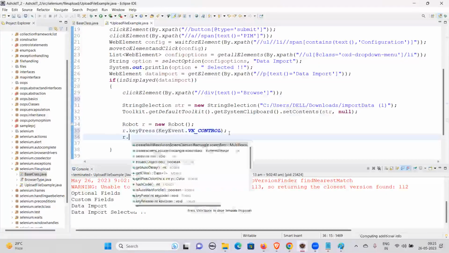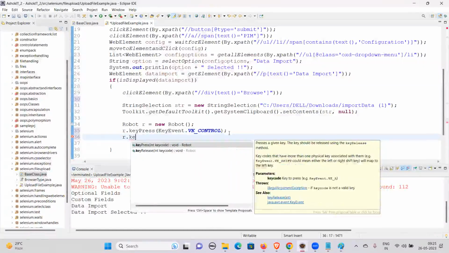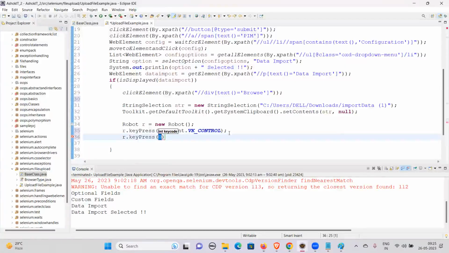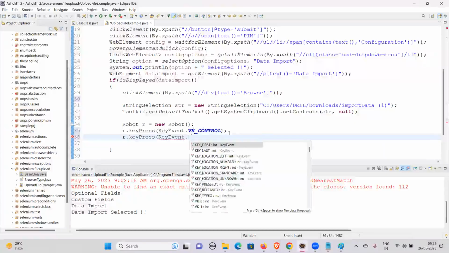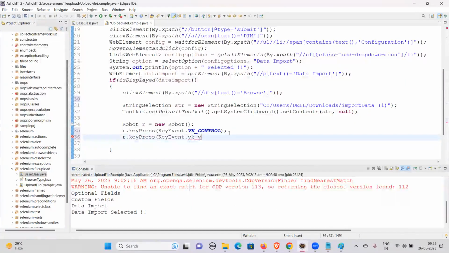After that, what do we have to do? We have to do two actions at a time, right? Control plus V. For this, what we are going to do is Control press, and after that key event. What is the event that we want to perform? It is key event dot VK underscore V. Okay, V is a keyword. Let me just take it as VK underscore V. Now it is like Control V. We have pressed it, but we have to release it.